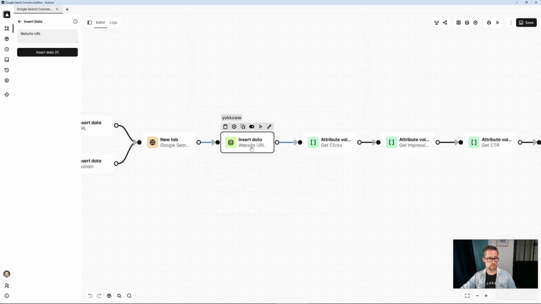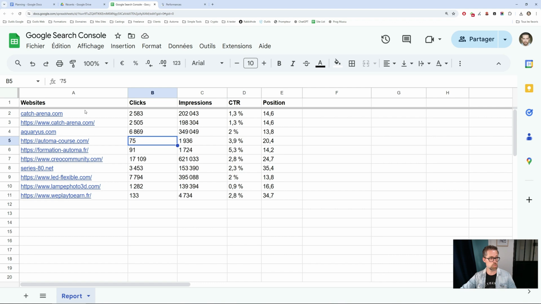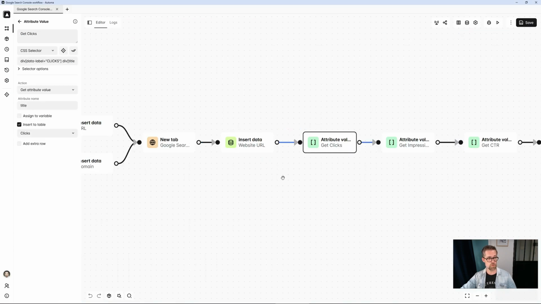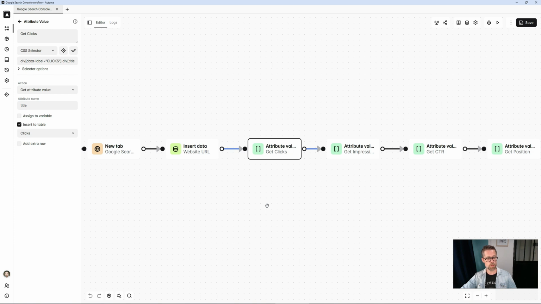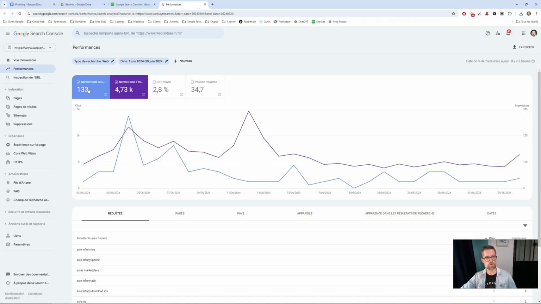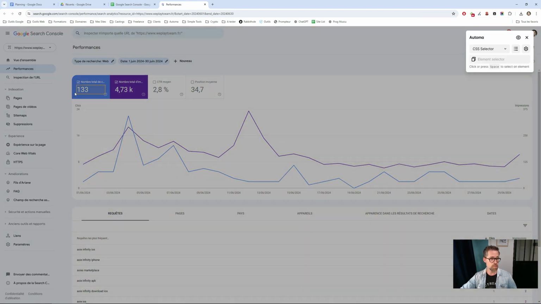And now everything, first of all, I enter the site in question. So I take this data. Next, I retrieve the various values. I retrieve them using an attribute value block. Since the values are actually found when you pass the HTML code, or with Automa's element selector, or with Google Chrome's inspector. Well, you can determine this.